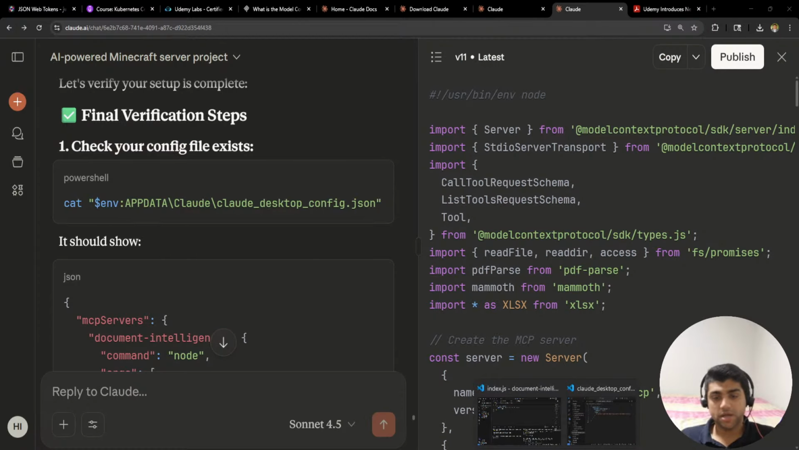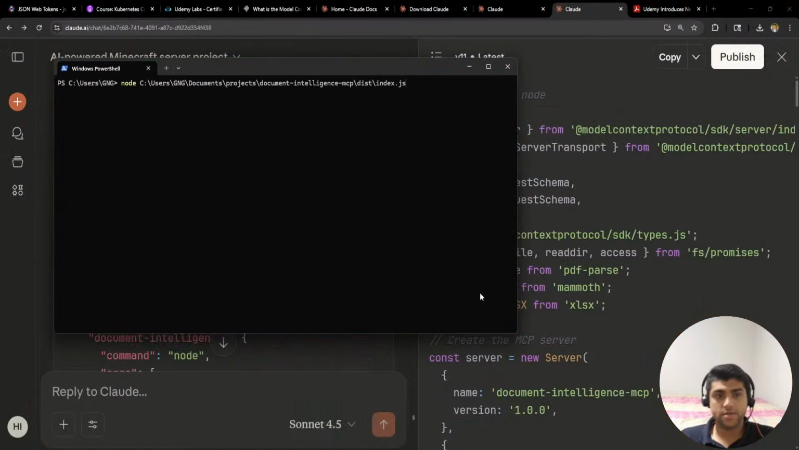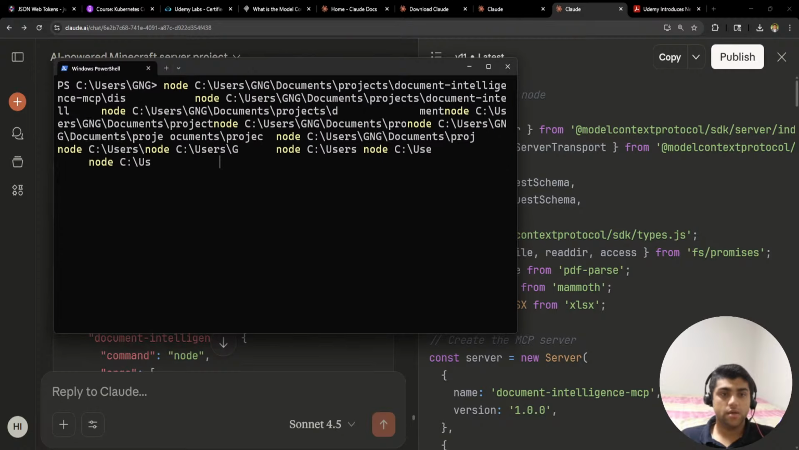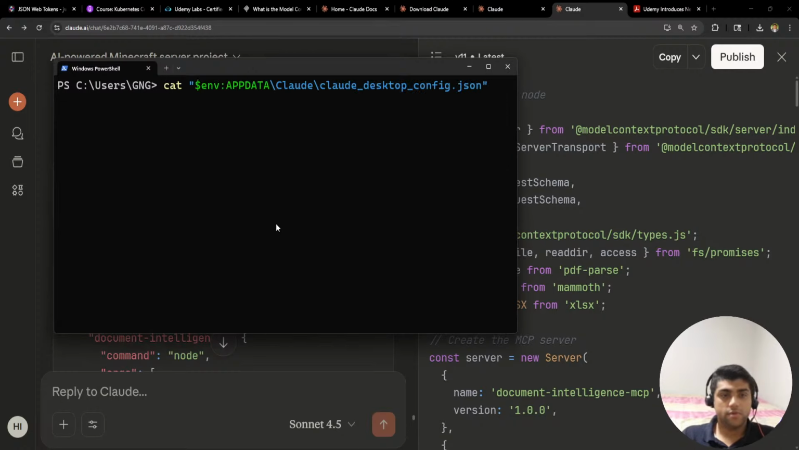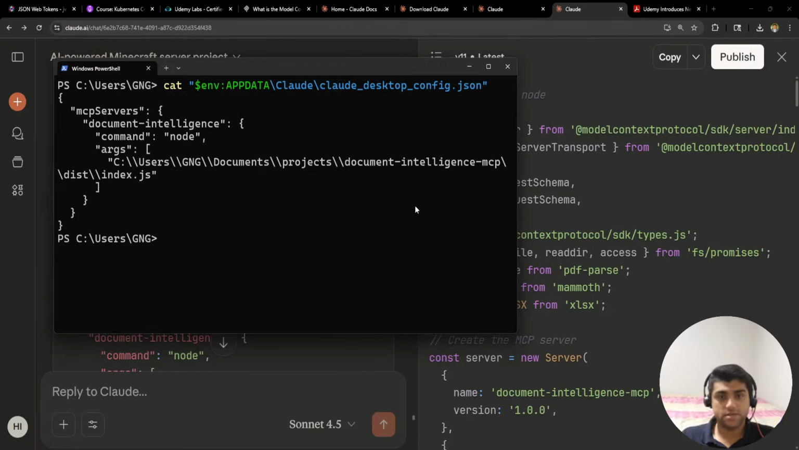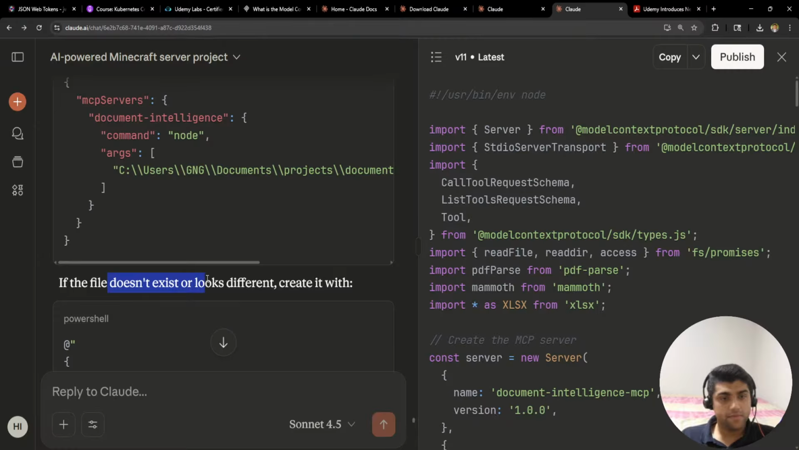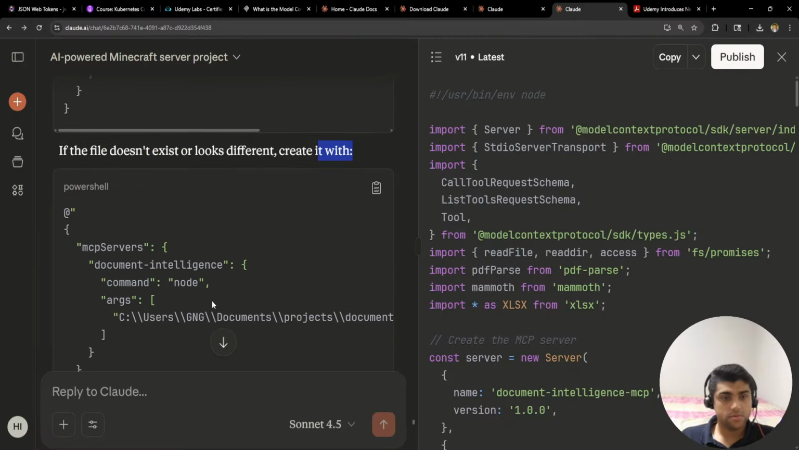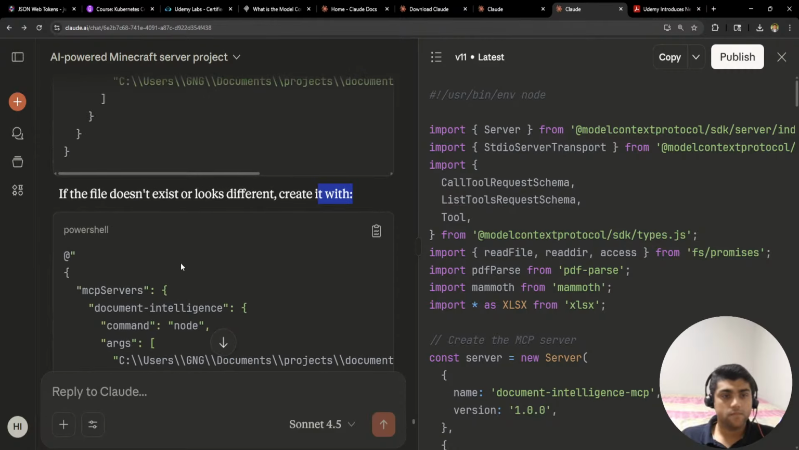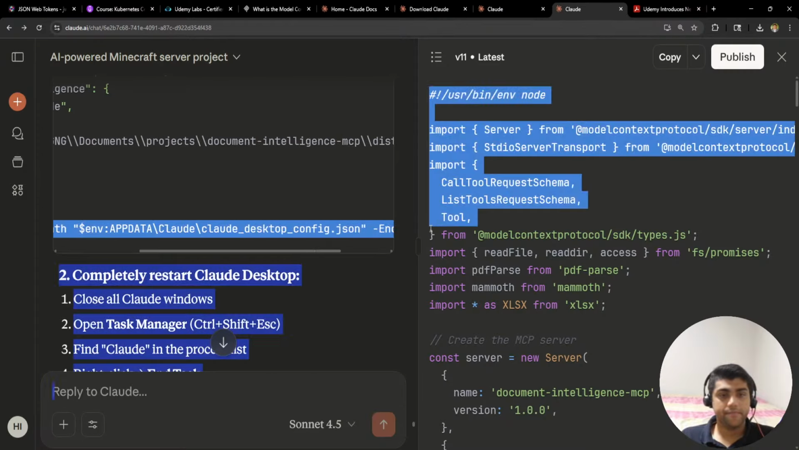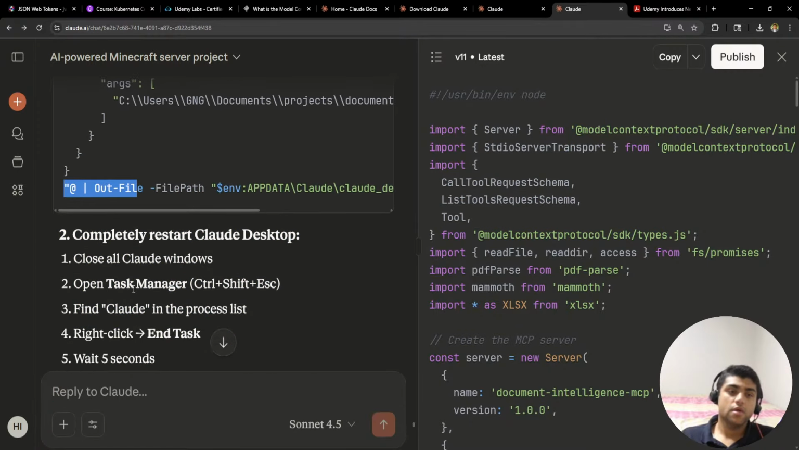And I did this multiple times. I made sure that config file exists. So you can see over here, if I clear this and I run, you can see over here the config does exist. Okay. If the file doesn't exist or looks different, create it with this command. Okay, UTF-8. Completely restart this.